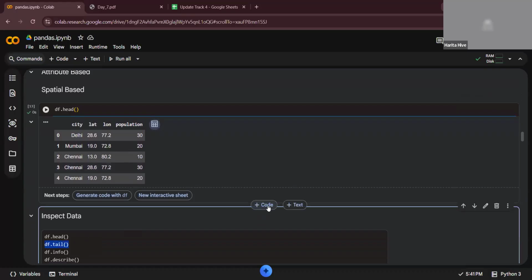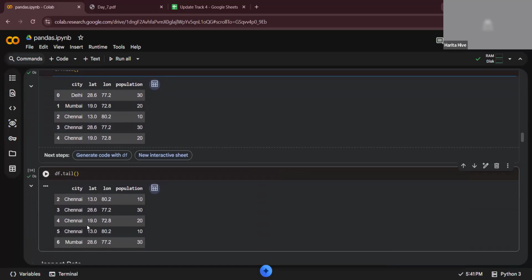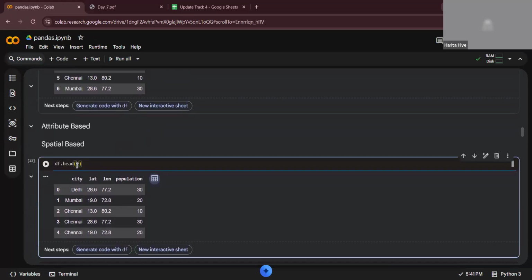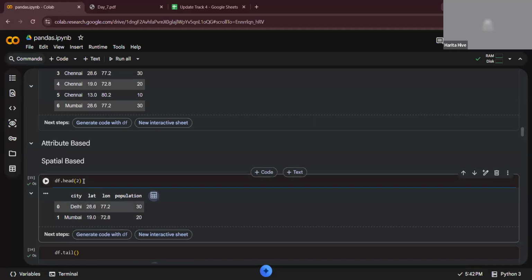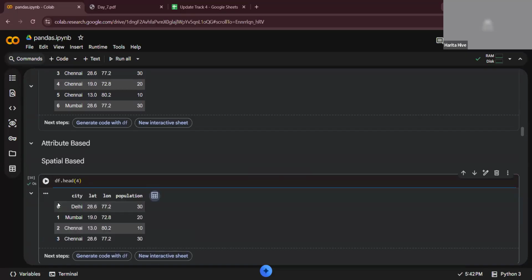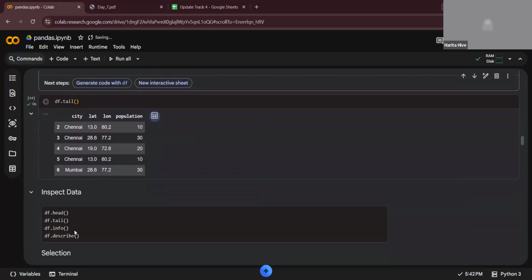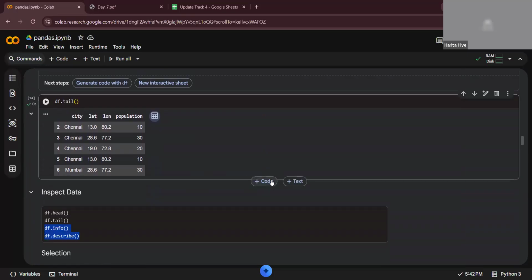If I am doing df.tail, let's suppose, it will start from the bottom. So from the bottom, it will give you the last 5 rows. If I do df.head(2), it will give me only the first 2 indexes. And if I write only 4, it will give me only 4 index values from my data frame. Then df.info and describe.